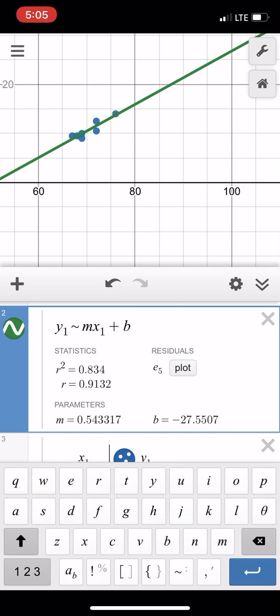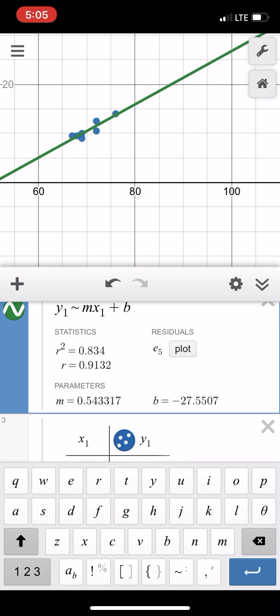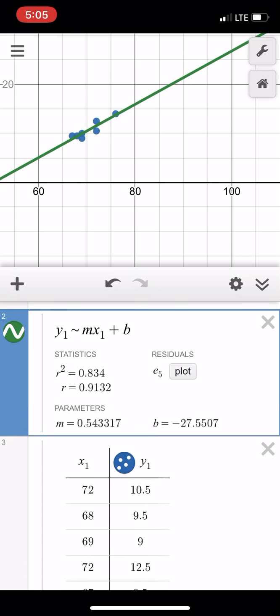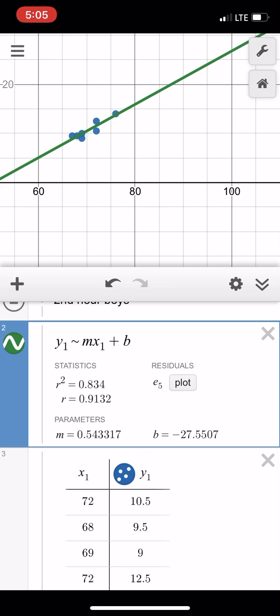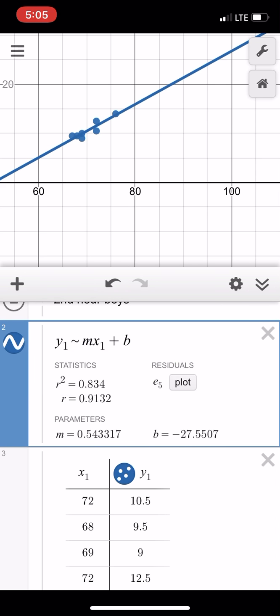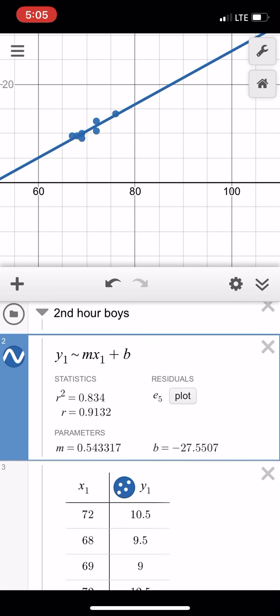And I've got all this data that I can look at. I've got an R squared value, which is how good of a fit it is. I've got the slope m of 0.54. That's the best slope and the best y-intercept there. And of course, like all things in Desmos, you can change how it looks. I might want to make it blue instead of green. So that's how you can make a line of best fit.